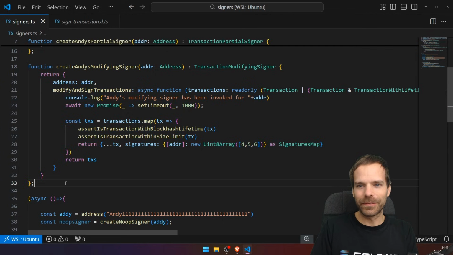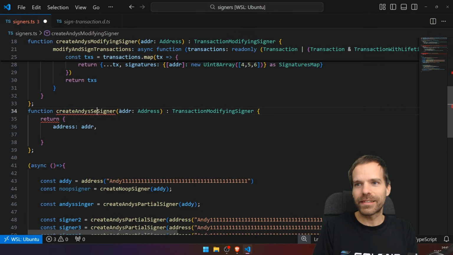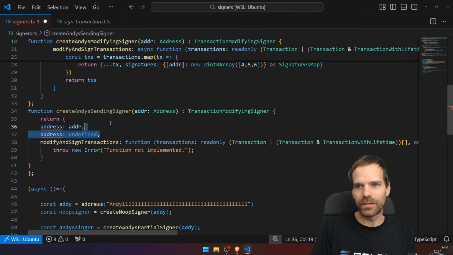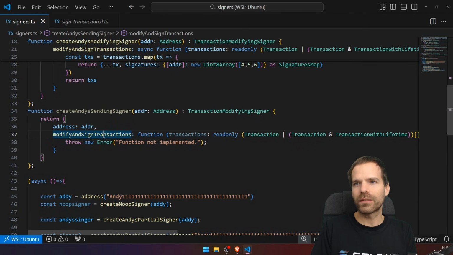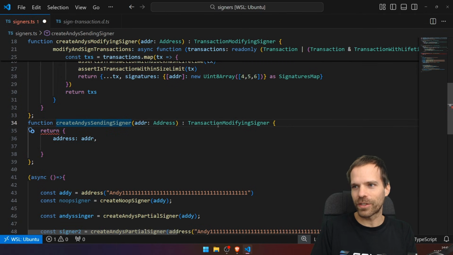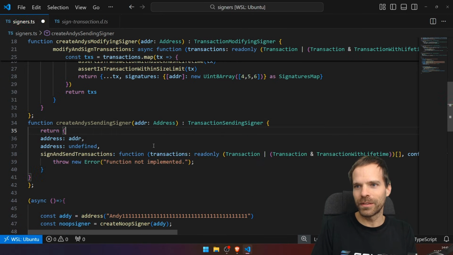So let's create a sending signer and the missing properties. Now we have a modify and wait, hold on. Just because I changed that name doesn't actually change the type. I need to change this here. Transaction sending signer. There we go. And now we add the properties.